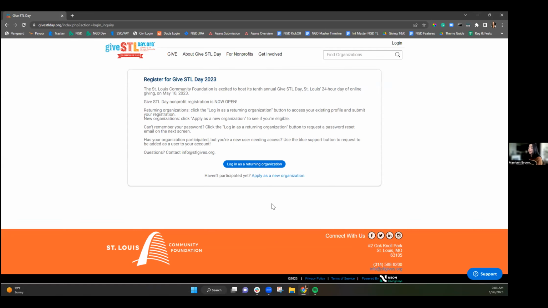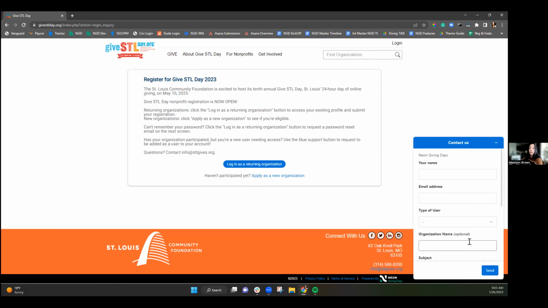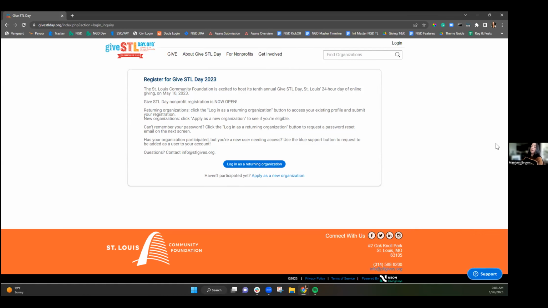So if your organization has participated in the past, you already have an account within the system and you can log in as returning. If you may be a new user to an organization who has participated before, there is a support widget in the right-hand corner over here where you can submit a request to our direct support team who can help you gain access to the system. They can also help you reset your password if maybe you forget it since last year's timeframe to log in.